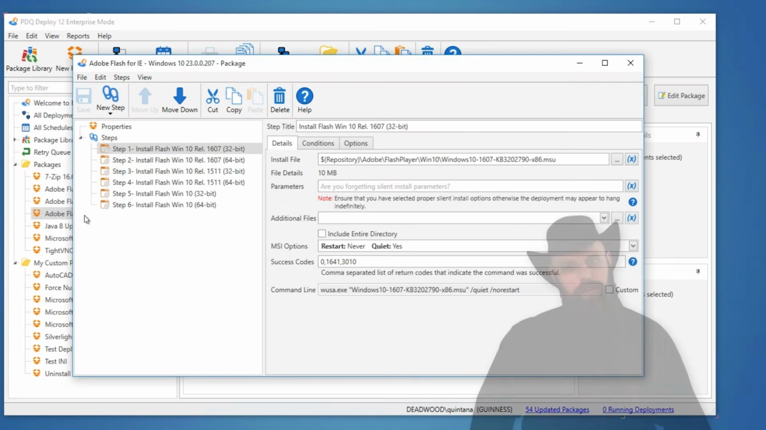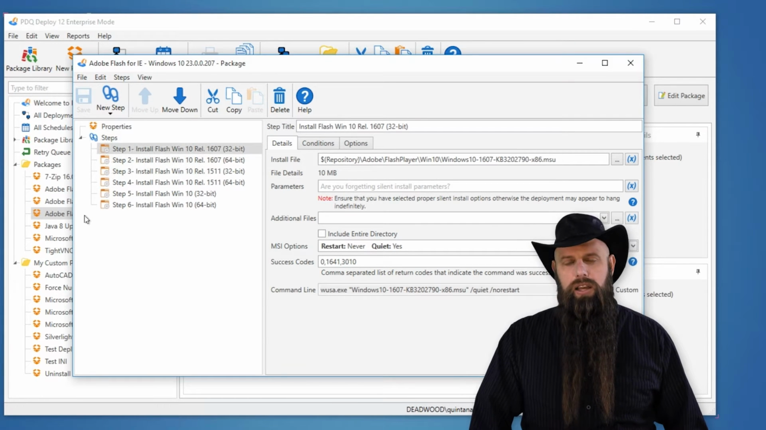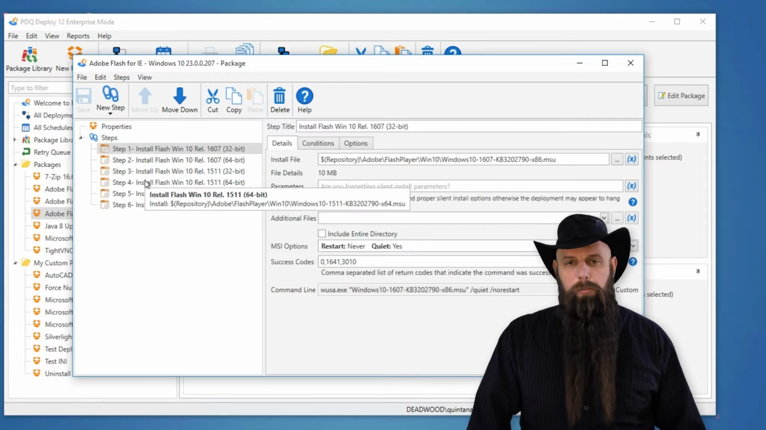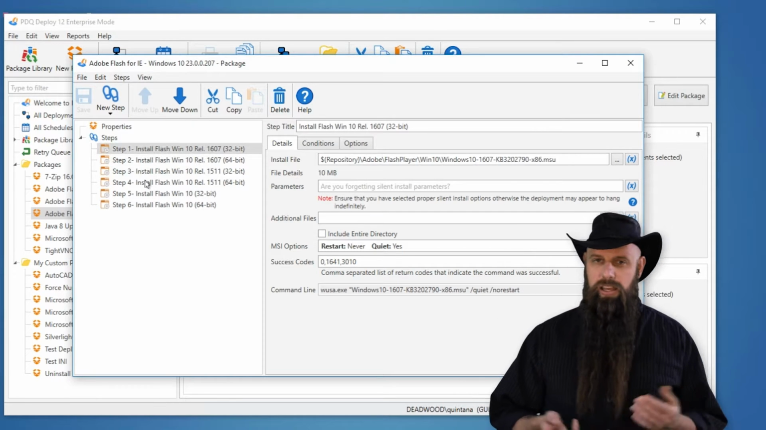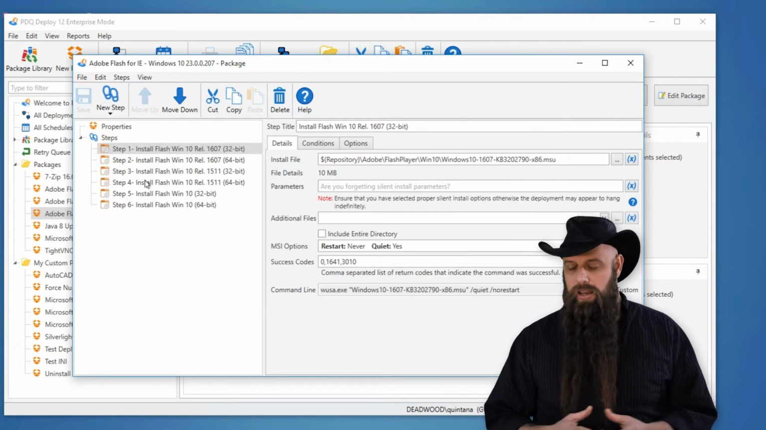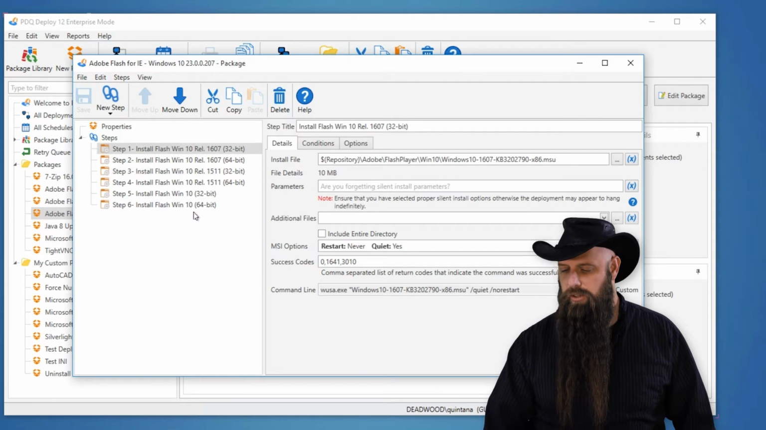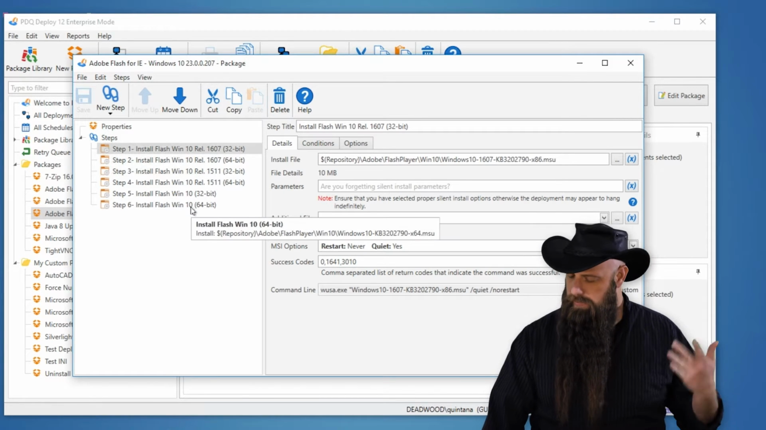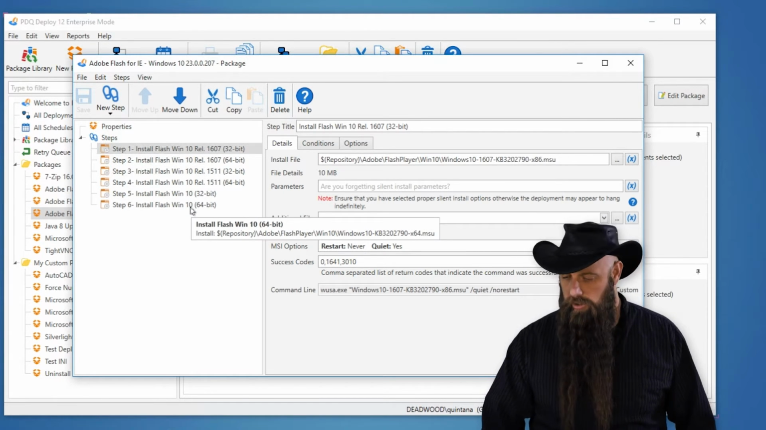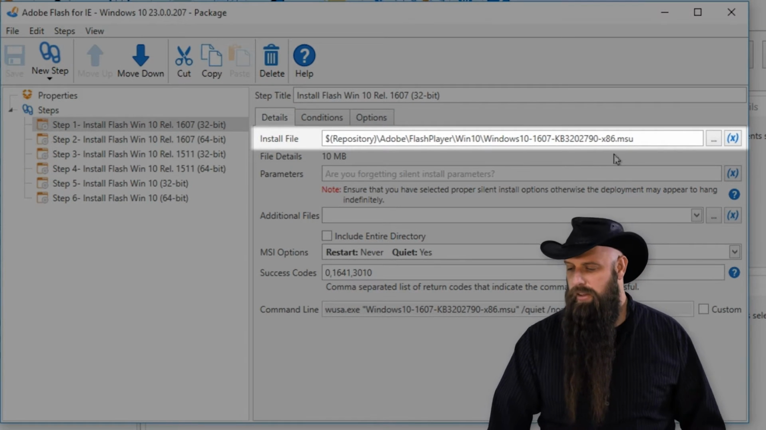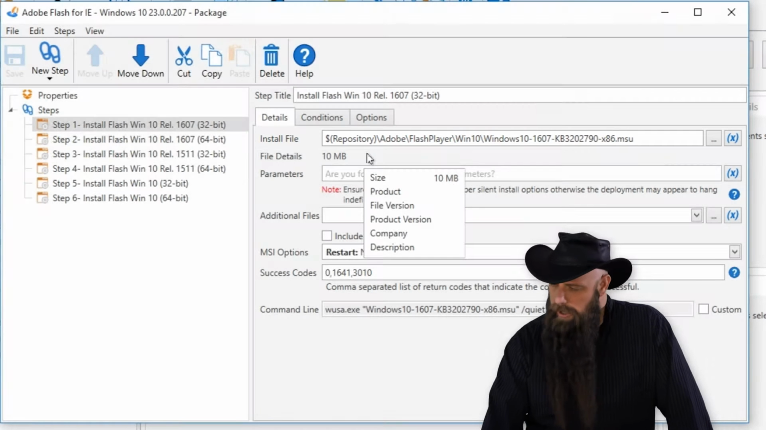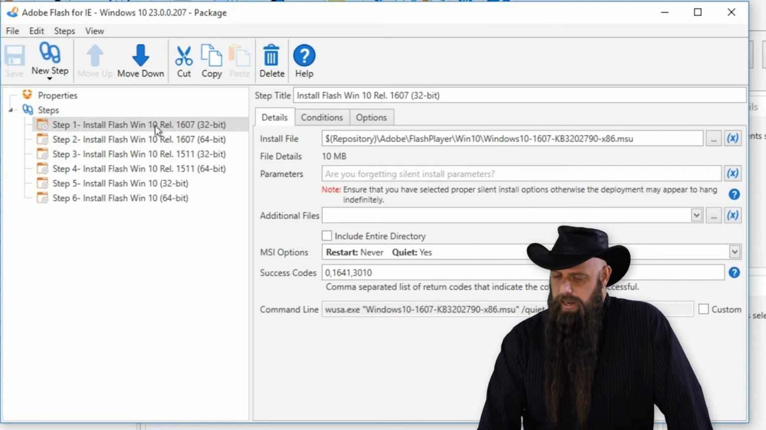So let's go through an existing package that we've got. We imported this from the package library. We want to walk through install steps and properties. So these are all install steps for the Adobe Flash for IE Windows 10. As you know, Flash for IE comes in many different flavors, and Windows 10, depending on which version of Windows 10 you have, it depends on which Flash file you'll use. So we've already got our install files. These are the MSUs. They're currently in our repository. And I just want to walk you through this.